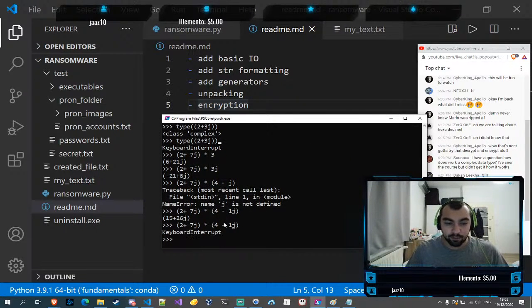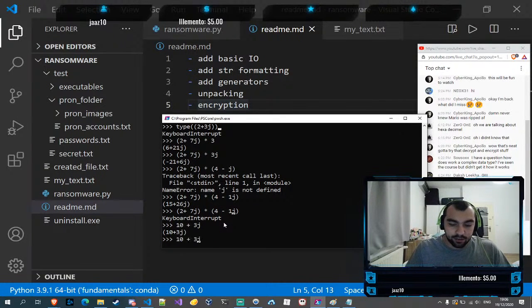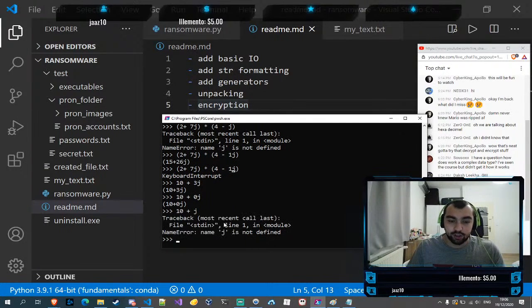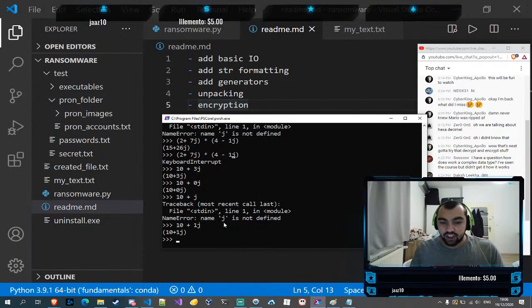So the idea is, to use a complex number, you have to use some kind of a real number, so a real number plus a real number suffixed by j. So 10 plus 4j, right? And if you do just plus j, it will not work because then it thinks that this is going to be a variable. So if you do 1j, it will know that it's, of course, a complex number. But this is how you work with complex data.